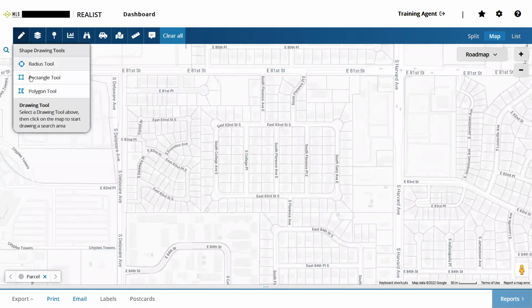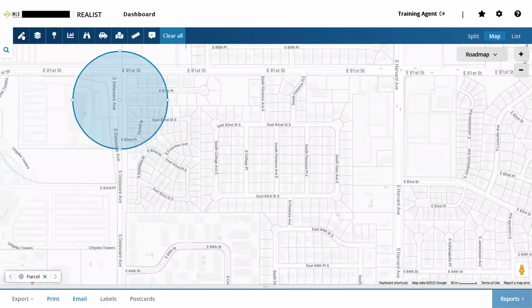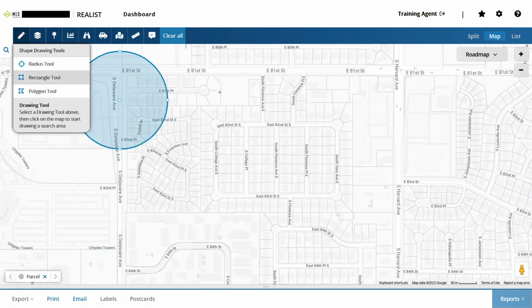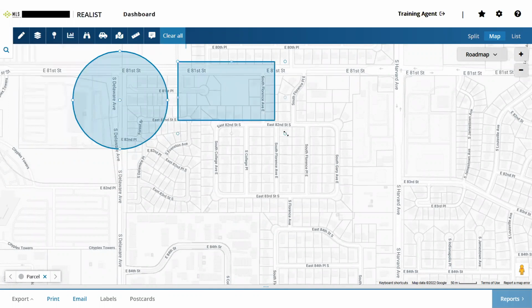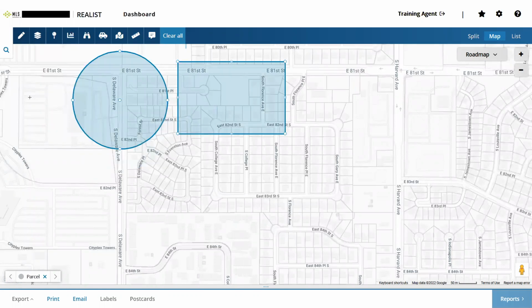We have a radius, rectangle, and polygon tool. Radius tool is fairly simple. Click and drag, it makes a circle. Rectangle tool, same thing, click and drag, makes a rectangle. The polygon tool, on the other hand, think about this like pins and string. I put a pin, I've got my string, I put another pin, the string solidifies in between these, and I can draw my shape the way that I want it to be.